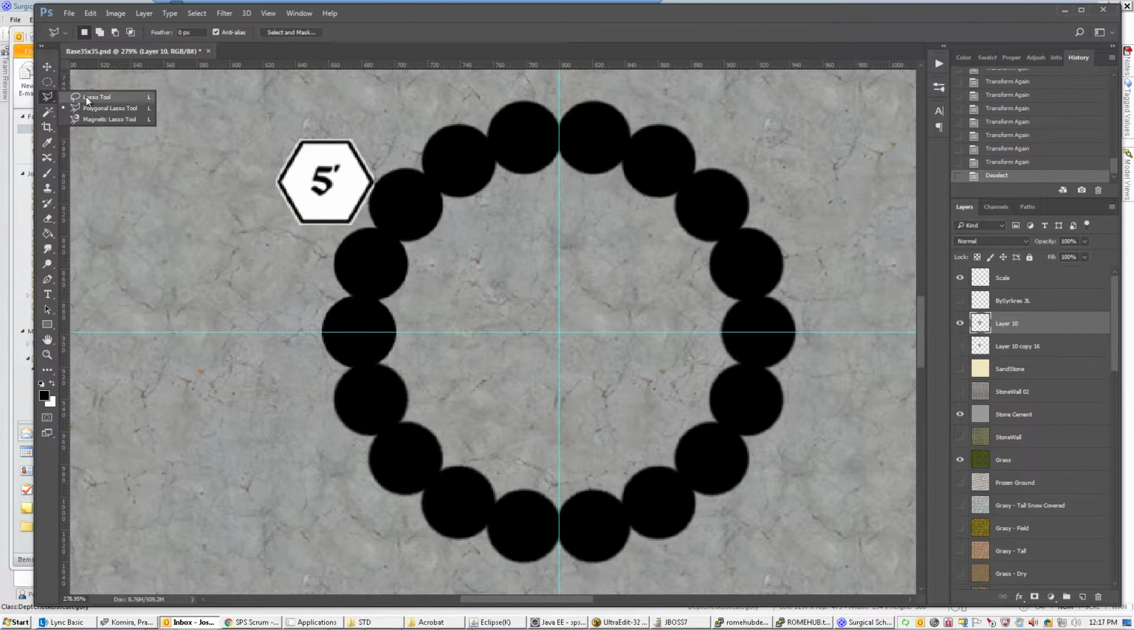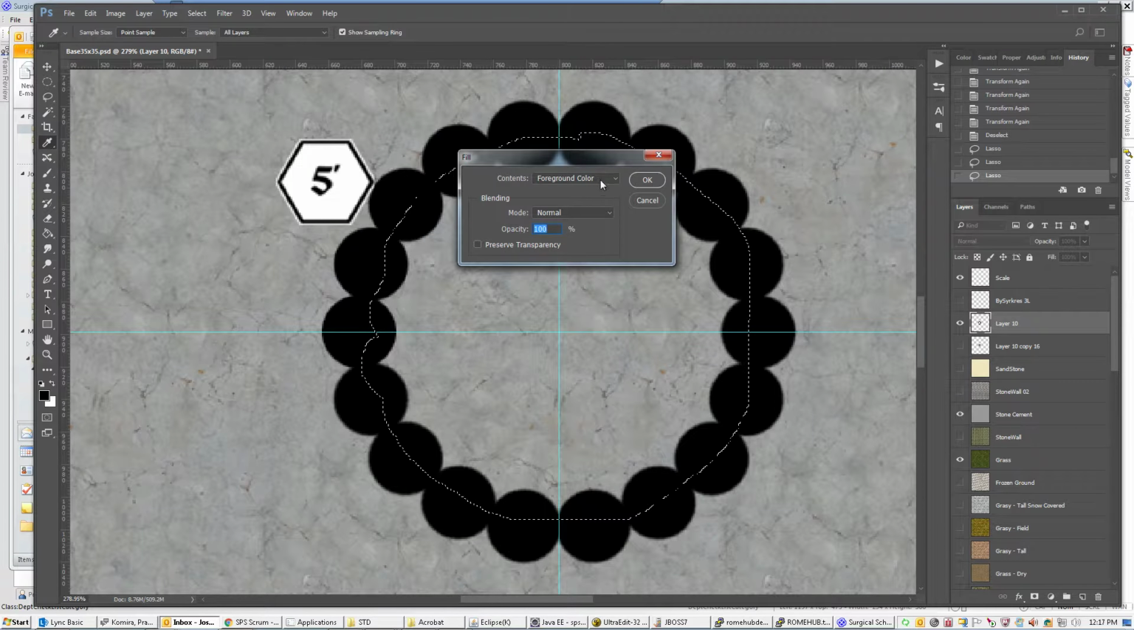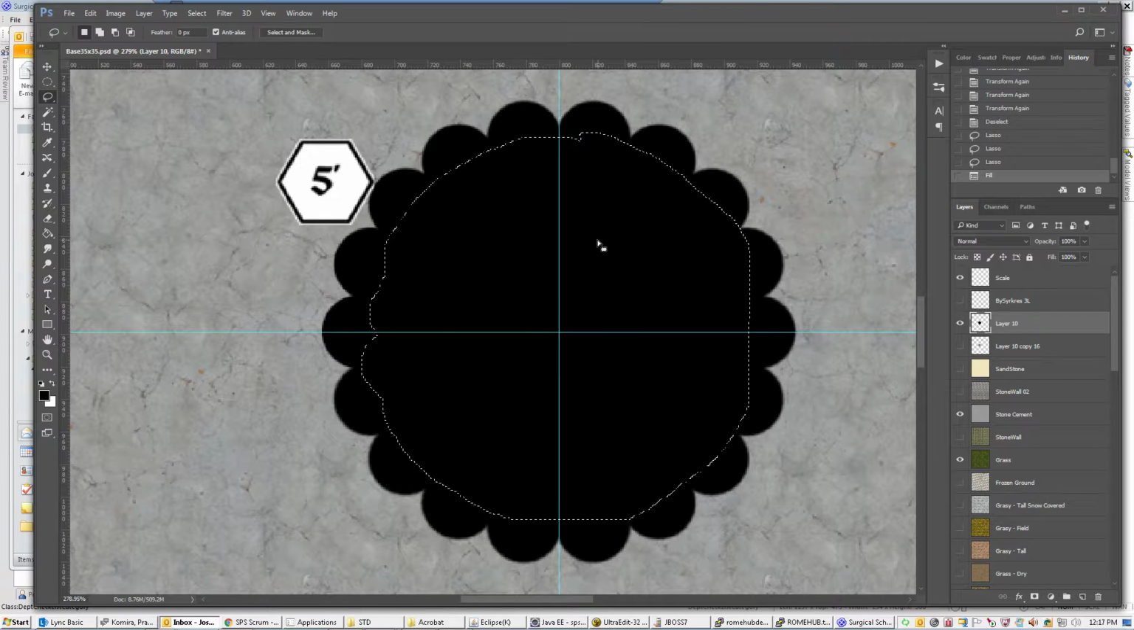I'm then going to take my lasso tool and then just simply select the inner circle, make sure I get it all. It looks like I came close there and there. Okay. And then I'm just going to fill that, Shift F5, with my foreground color, which is black. So that's the basic shape that I'm sort of looking at for my pillar.